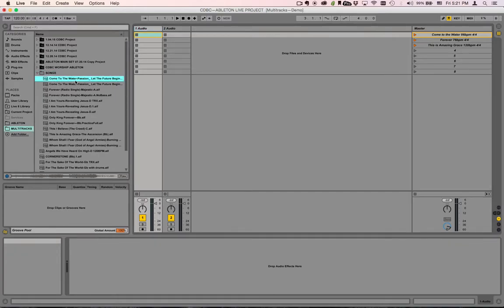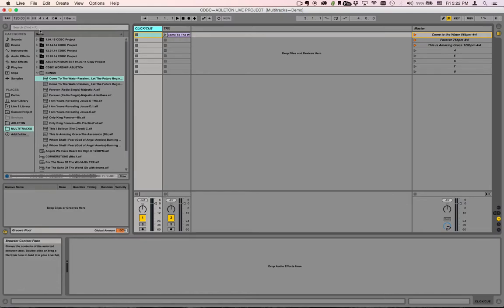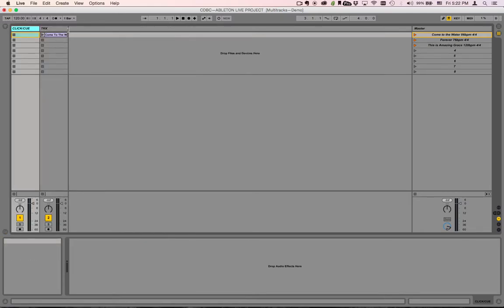So let's say we want to bring our "Come to the Water" in. This side, I'm going to rename. Command R renames stuff, by the way. Command R. Okay, so this is going to be the tracks side, and this is going to be the click and cue side.